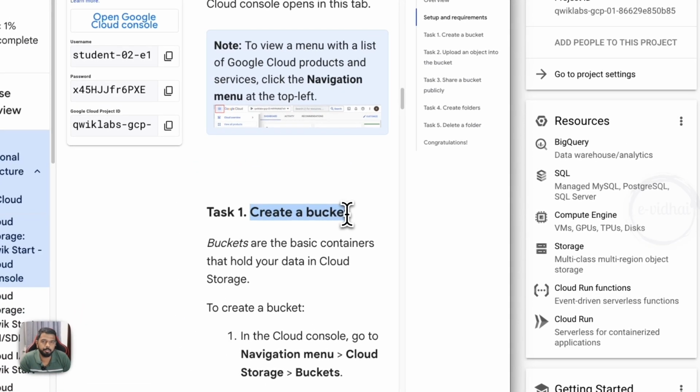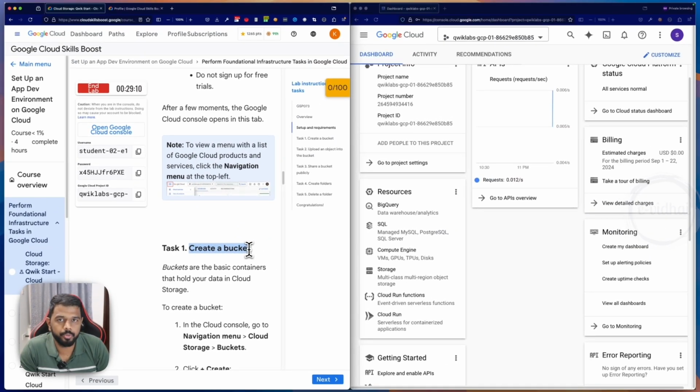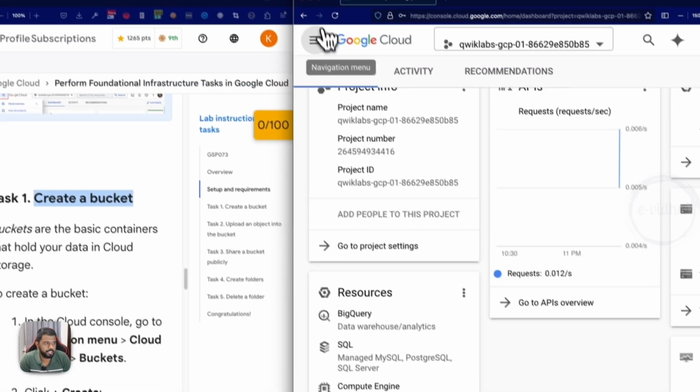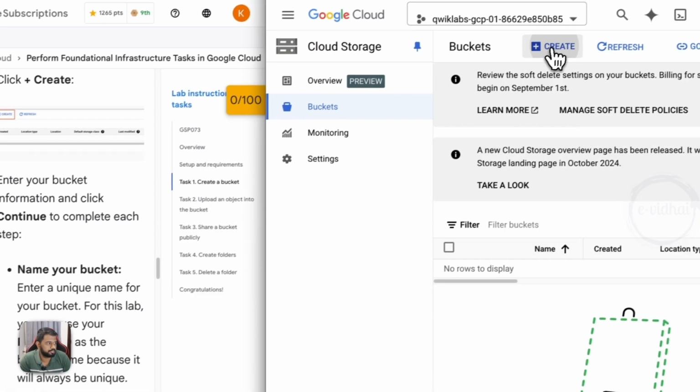This is a type of storage which is helpful for storing your objects. The objects are generally static files, which can be text files, images, videos, sometimes fonts and more. If your website is static, it also gives you the flexibility to host your static website. So to begin creating the bucket, go to Cloud Storage and create a bucket.